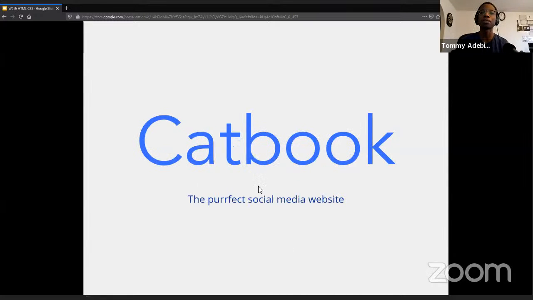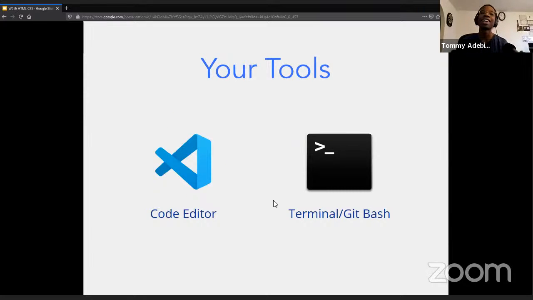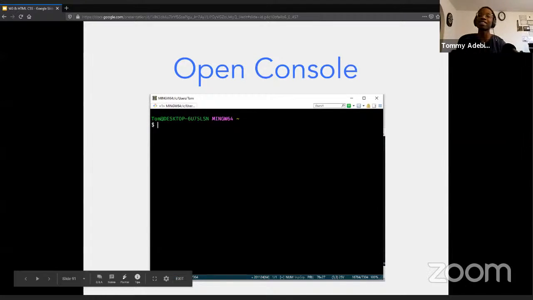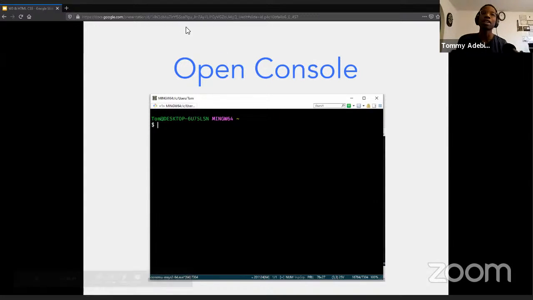All right. So we're gonna build what's called Catbook, which is the perfect social media website. And we have two tools: your code editor, which should be VS Code, and your terminal or Git Bash, depending on the OS you're on. Perfect. All right, so this is going to be getting the workshop. I'm going to do it very quickly, just to catch people up.